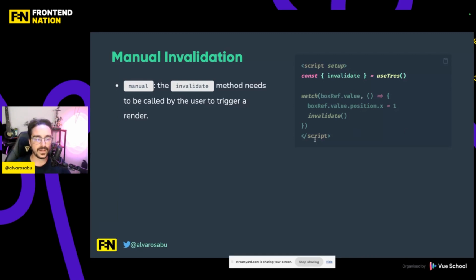We also have another choice, which is the manual invalidation, where we give you all the control that you need. So instead of doing it opinionated on demand, we provide you an invalidation here. So whenever you do an animation, you can use the invalidate to invalidate the next frame and then trigger a render.